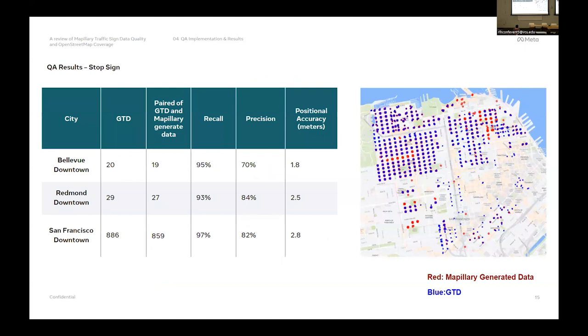So this slide shows the verification results that we have. On the right side, you can see how the Mapillary data looks in red and how the ground truth data looks in blue. Our results show that we have a relatively high recall for the Mapillary generated stop signs in all the areas of interest. However, we have relatively low precision for the Mapillary generated data.